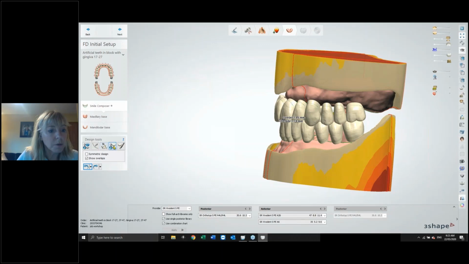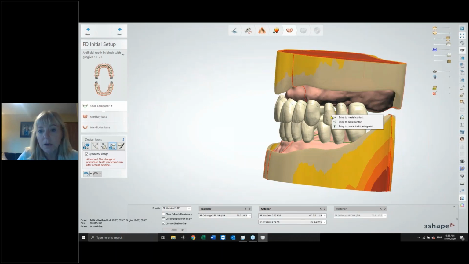is this little tool here. So say you can, I'm just going to push that back just for example. In our individual setups, we can click onto a tooth, and we can bring it to a mesial contact. It's the same with the next one. And we can also go back. If you're moving them individually and then you're wanting to bring contact to the antagonist, you can.